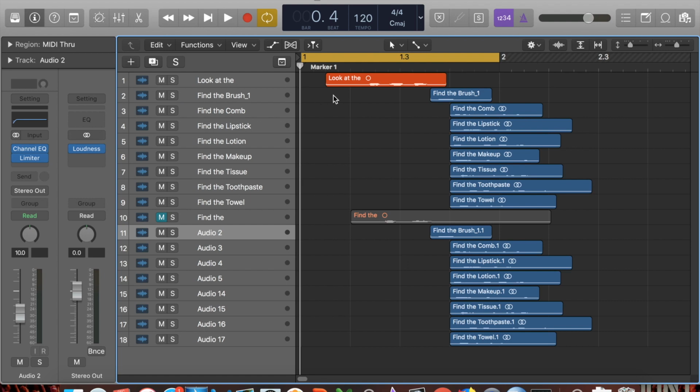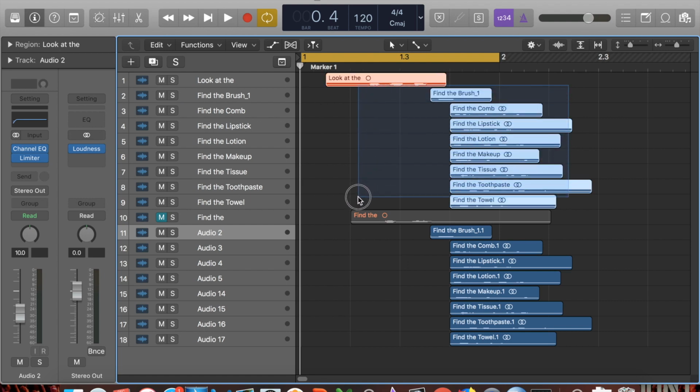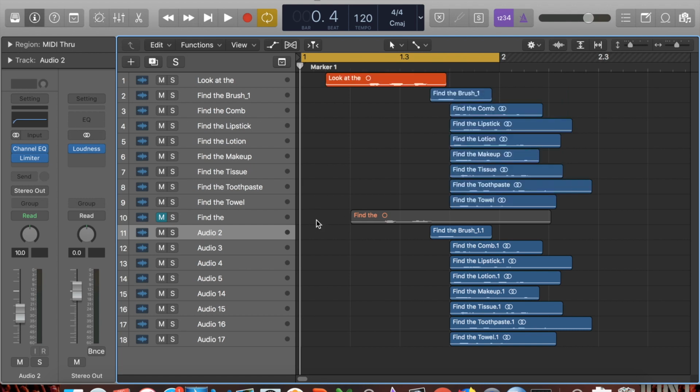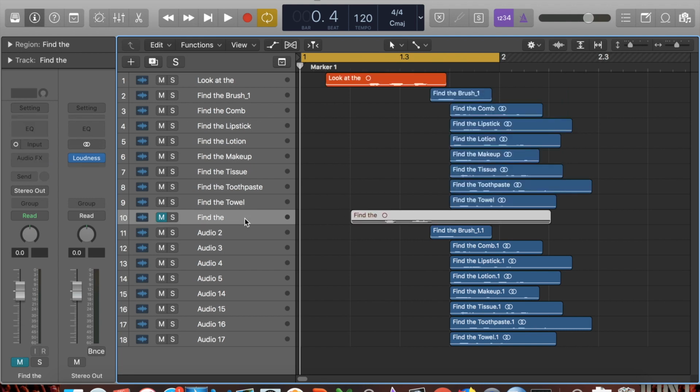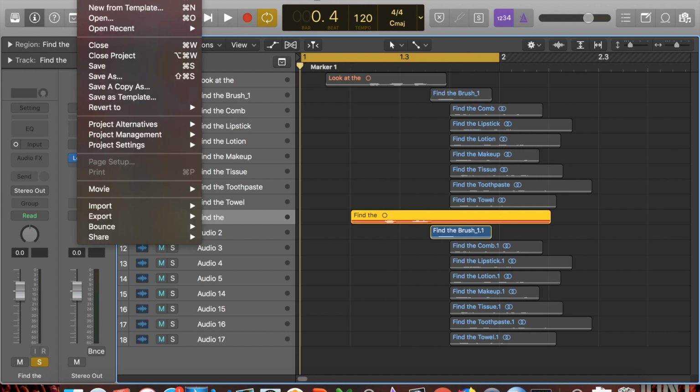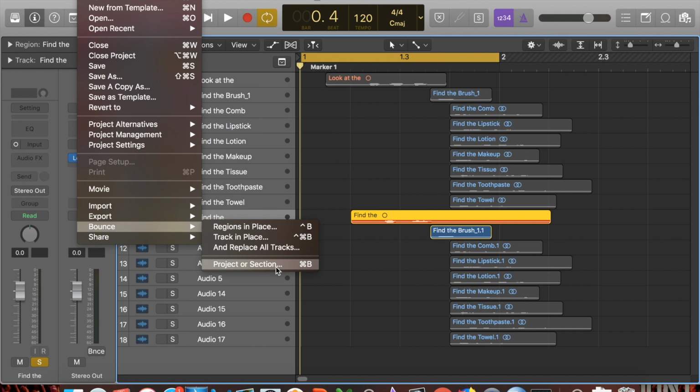So let's assume we already bounced these out. We are going to go ahead and bounce these out. So solo this one and solo the second one. In this case, it's going to be find the brush. So I'll go ahead and bounce this here under File, Bounce, Project or Section.